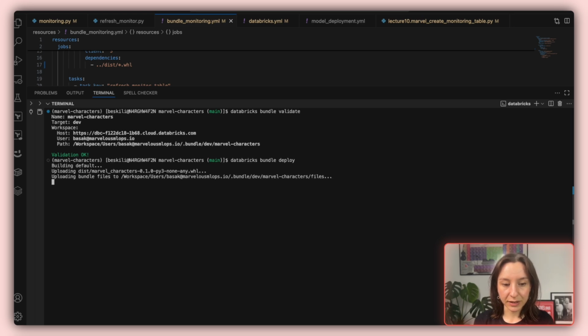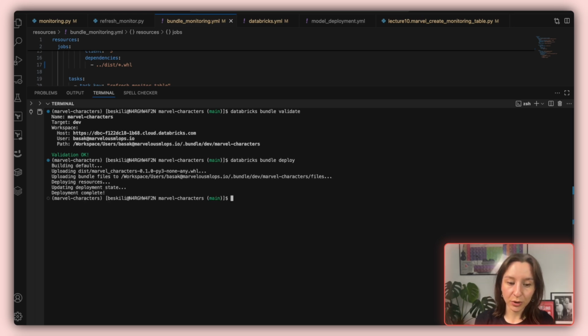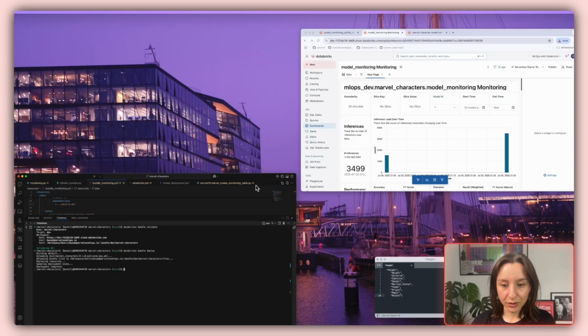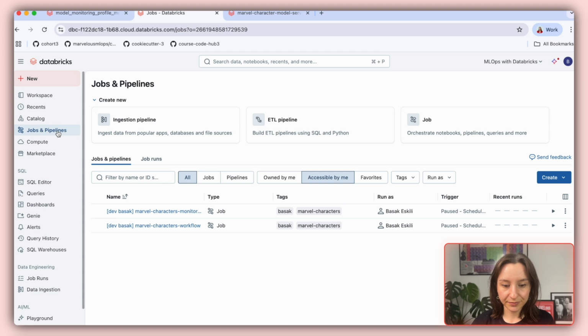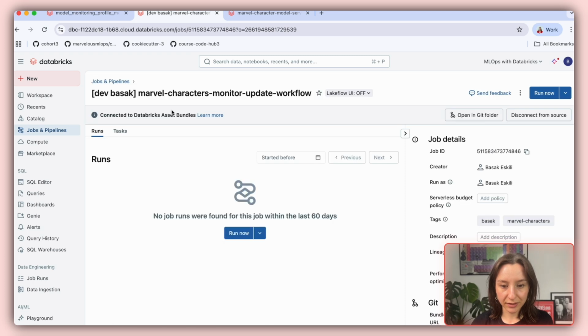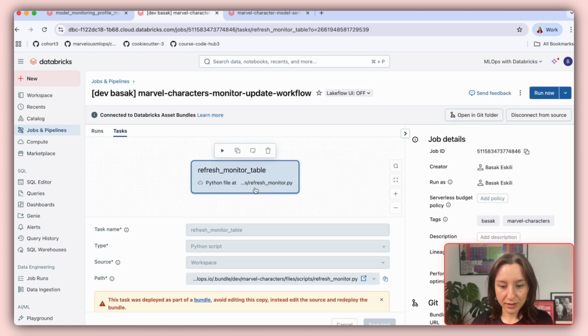In this case, it will deploy or update the existing model deployment workflow and create a new workflow for the monitoring piece. It says it's complete. Let's go to our workspace and see our pipelines. Yes, here we see a new workflow being created for the monitoring script. And it has one task to execute refreshMonitor.py.